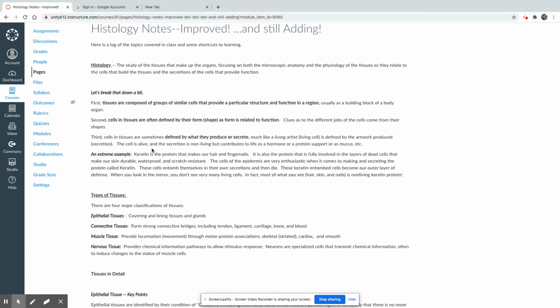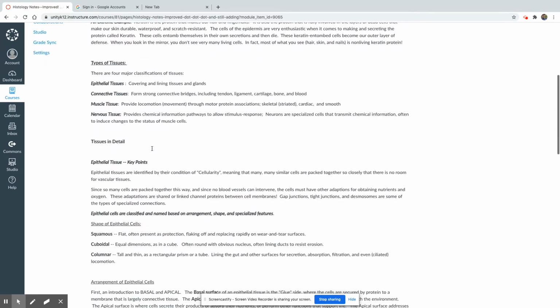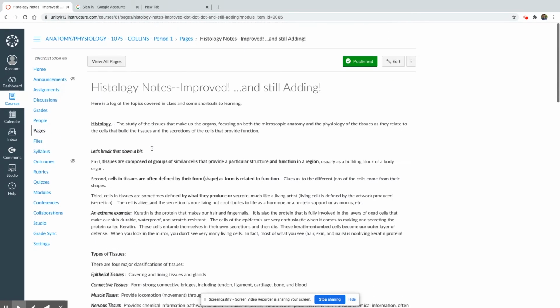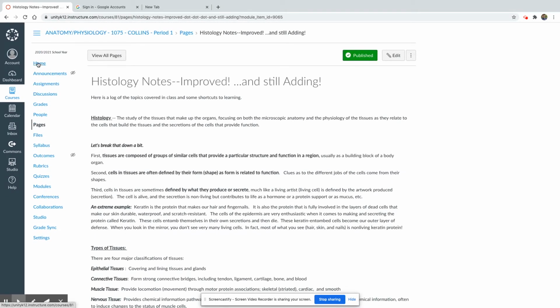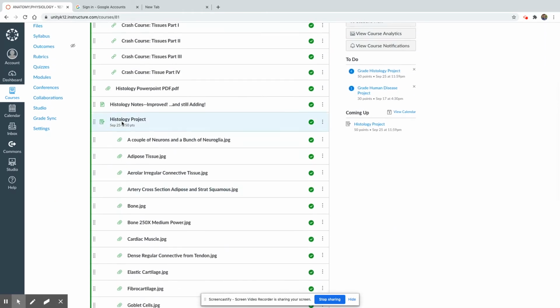So you'll notice that the histology topic is identified and defined, and then we break it down a bit. And then we get into types of tissues and everything's sort of simplified. So a really valuable set of class notes. Let's go back home again. We're going through this as a table of contents and a learning guide.